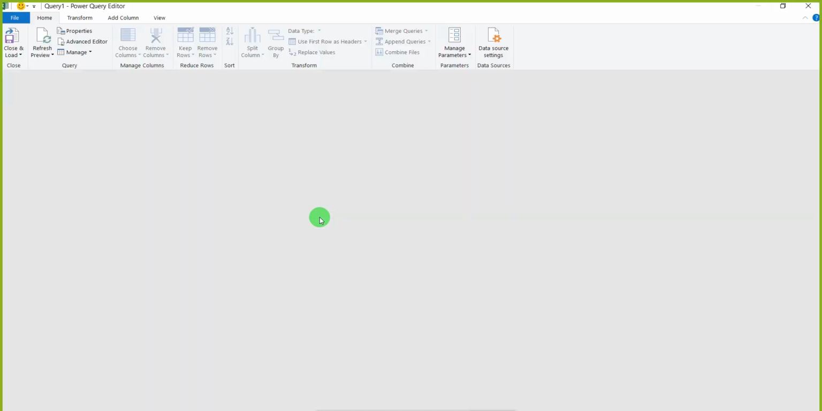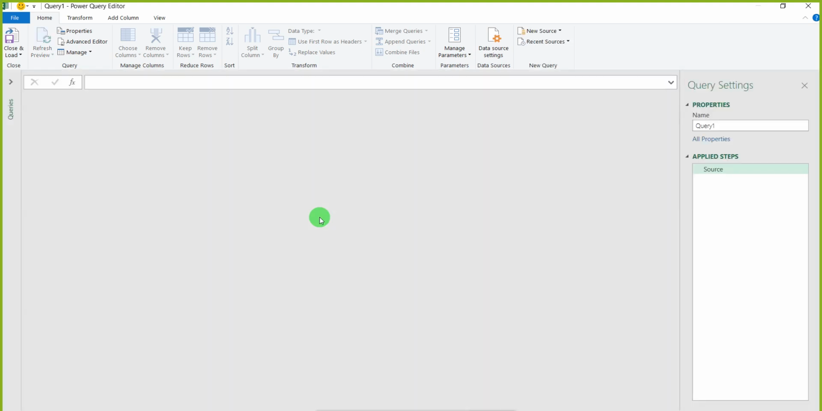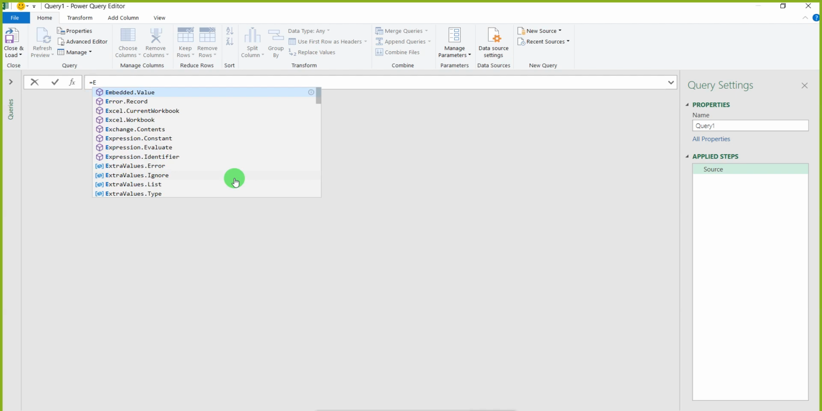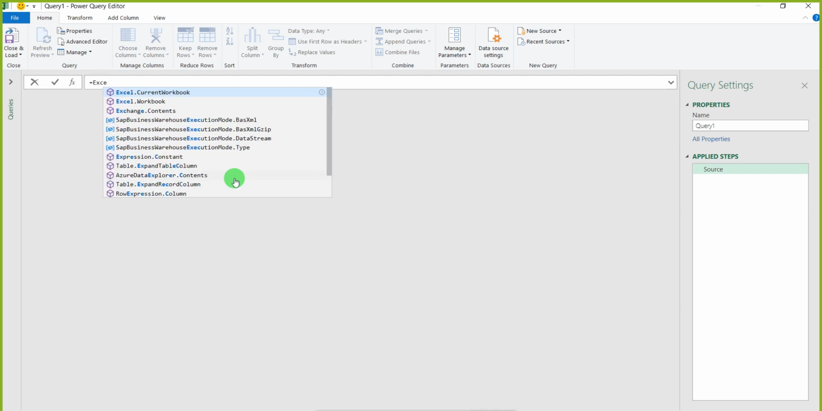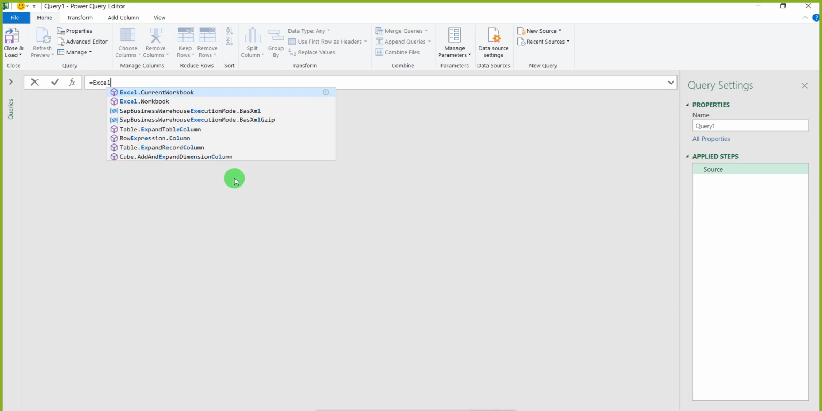That's all. When you click on Blank Query, you will get this blank screen with a small formula bar on the top over here. Here you will type equal, and you will type Excel. Remember, the E in Excel should be capital. It is case sensitive. If you type E in small, it will not combine, so you have to be very careful. As soon as I type Excel, wow, here it gave me Excel.Workbook and Excel.CurrentWorkbook. Here you have to select Excel.CurrentWorkbook.